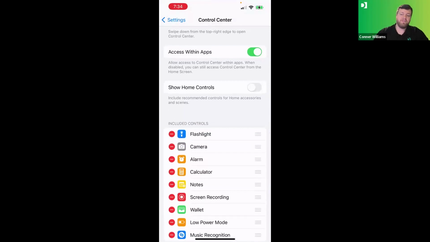First things first, I mentioned that you can access this wherever you're at. So I have that setting turned on right here, access within apps. If I were to turn that off, that means if I'm inside of an app, not on my home screen, I don't have access to the Control Center. I don't like that. I like being able to access my Control Center wherever I'm at in case I need to adjust my brightness or my volume or something like that. So I like to leave that on.